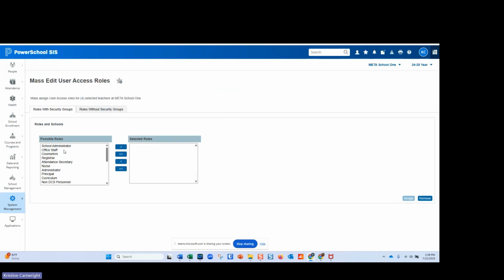So now it's going to tell you which possible roles you want to either remove or add. This is roles with security groups. If you want every one of these people to have, and it'll tell you right here, you're doing it for the 4 selected staff members. You want them all to be, you know, this and this, and you can either assign or remove. Okay, so that's just a way to do things in bulk.